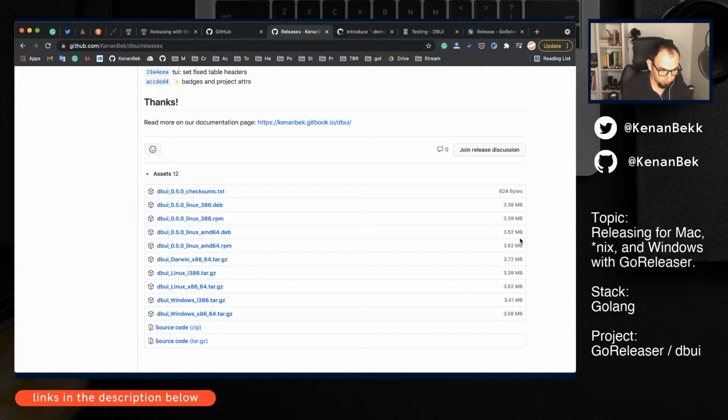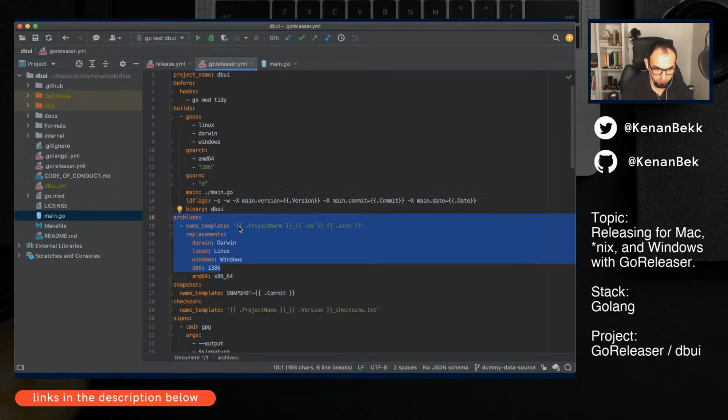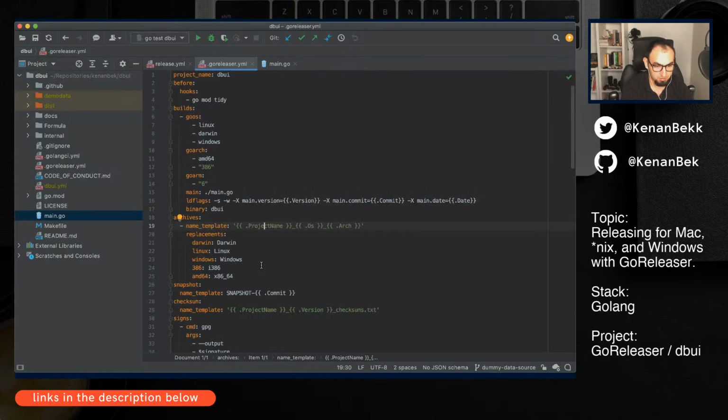Oh, so the files size, now it's lower. Okay, I need to check. But anyway, if we go, I think this is, yeah, project name, OS, operating system, and architecture. So this is used here: project name, operating system, architecture, and people can download these files and use them in their systems.